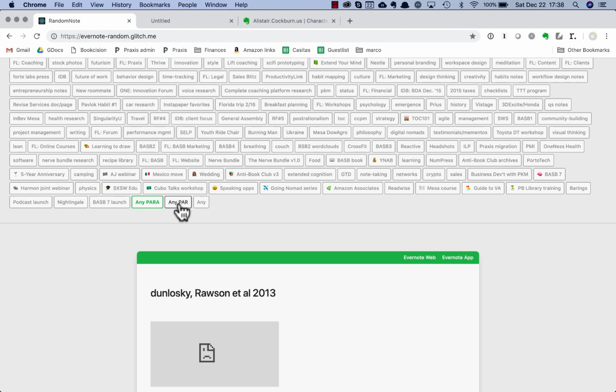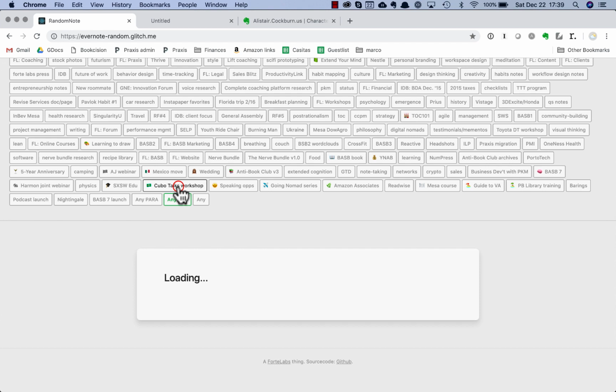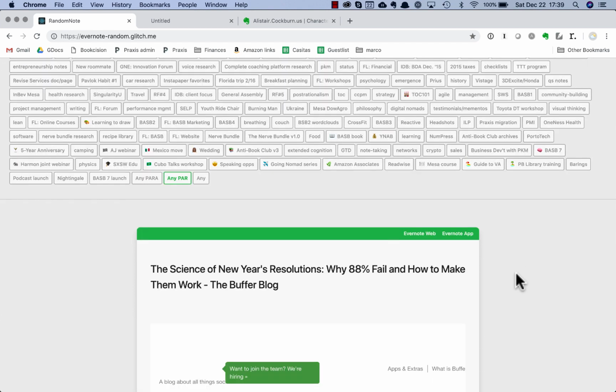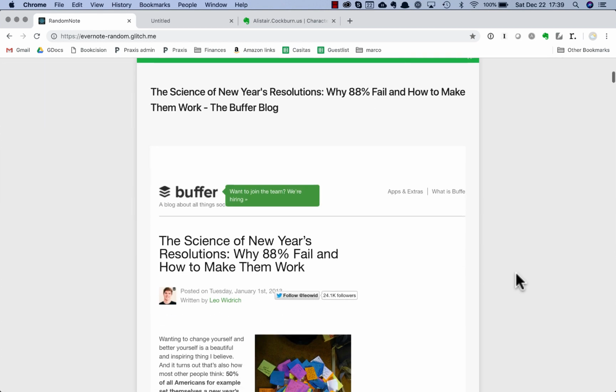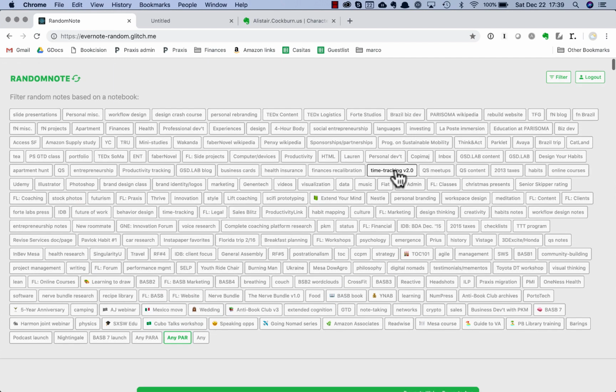If you click Any PAR, it will only draw from the first 3 stacks, projects, areas, and resources. This is the one that I tend to use the most because by excluding archives, it excludes all the really old notes and files that I don't really use or need much anymore. So I'll click Any PAR. And you can see this is a note drawn completely randomly from one of the notebooks in those 3 stacks. You can also click Any, which draws from your entire Evernote collection. But since that's drawing from the largest number of notes, that one takes the longest.